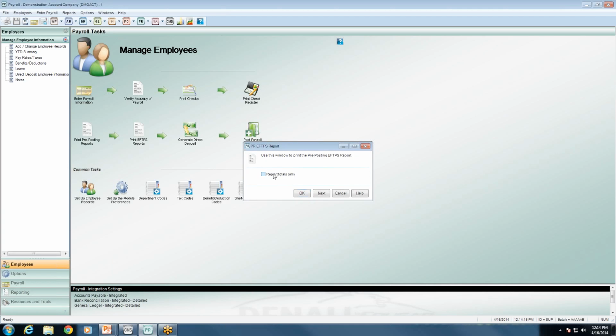So we've got our EFTPS reports. We go on to the next step. The next step is here in the list, generate direct deposit transactions. So this is where we actually generate the direct deposit file to be transmitted to your bank so that you can process all of your employees who have direct deposit set up.